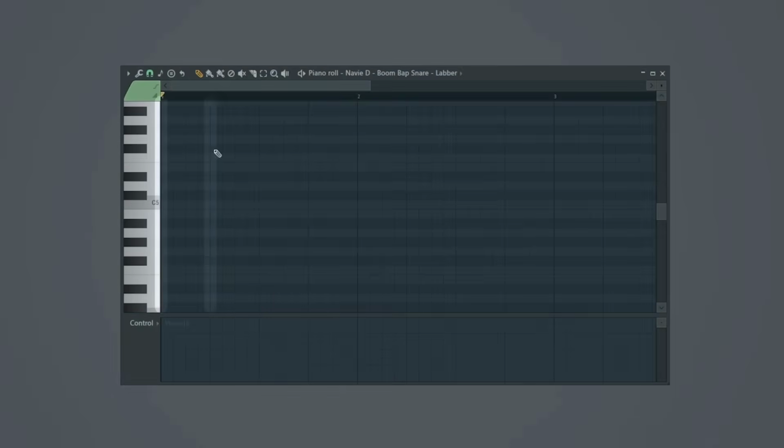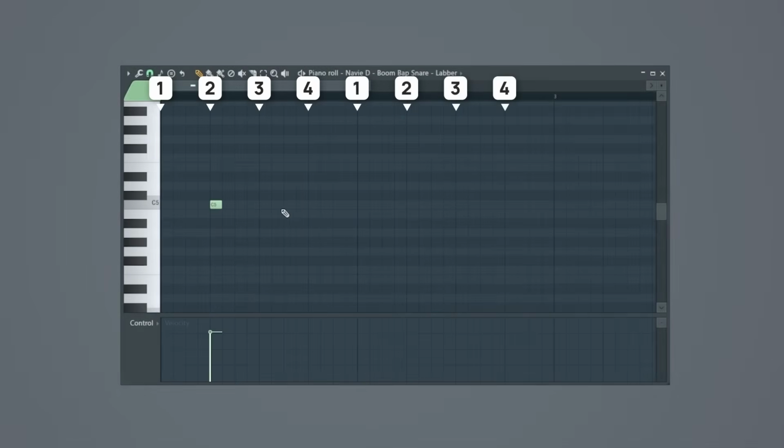And for snares, the most common approach here is to add your snares on the second and fourth beat, which are the thicker lines in this piano roll. So the first line is technically at the very beginning, then the second one, then the third one, and this is the fourth one. So again, the standard snare pattern is to place them on the second and fourth beat.